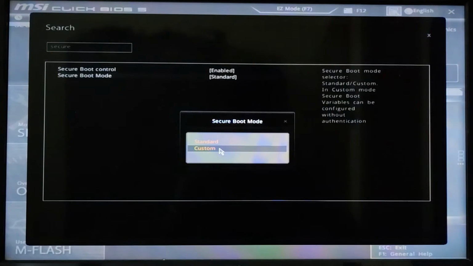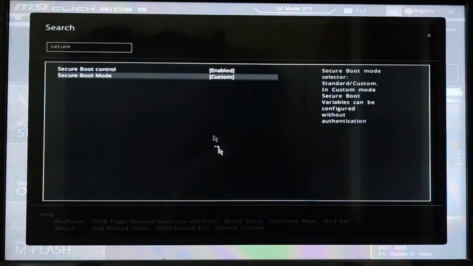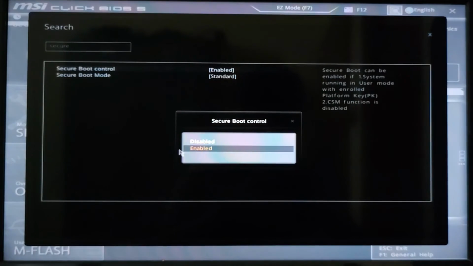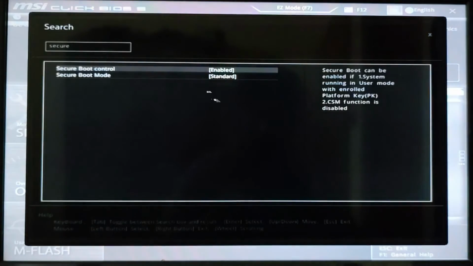Then change it from custom to standard again. It will say install factory defaults, press yes to proceed, no to cancel. I will go for no because I don't want that, but you have to press yes. Then go to secure boot control and just enable that. Once that is done, you can just restart your BIOS.